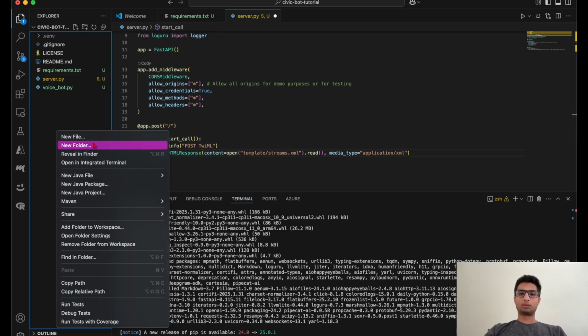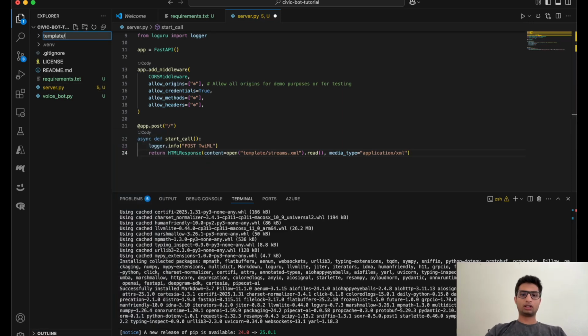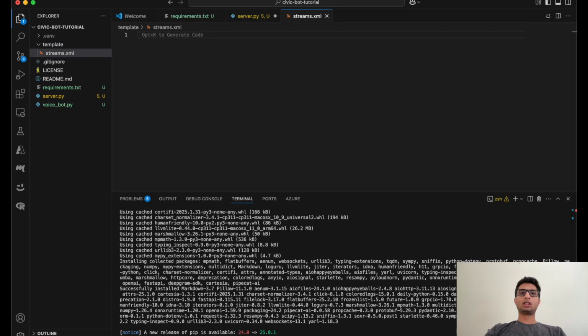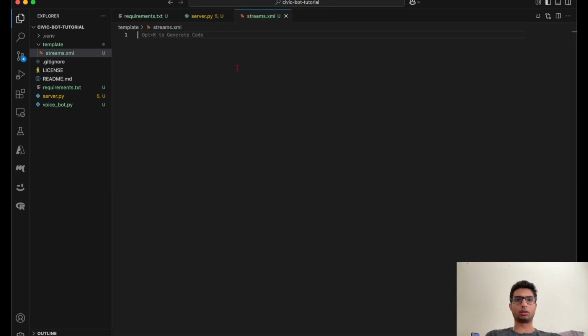Now when we're making the template, because I put it into the template settings, we're just going to create this template, and then inside of there we're going to create streams.xml. Alright, so now we're going to code out the streams.xml file. It's a pretty straightforward thing.